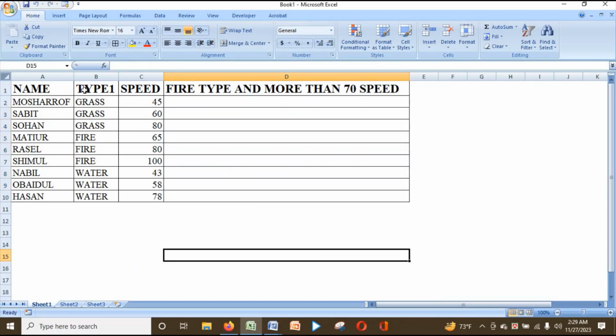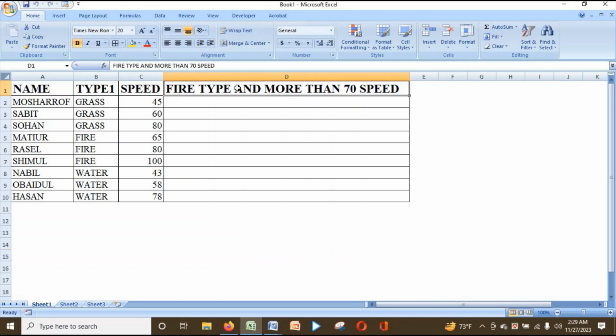You can see the name, type 1, speed, fire type. This is a question. We are going to find out the type fire and which is also more than 70 speed. So this is the question actually. So we want to find out which are type fire and also have the speed more than 70. Those will be our targeted answer.